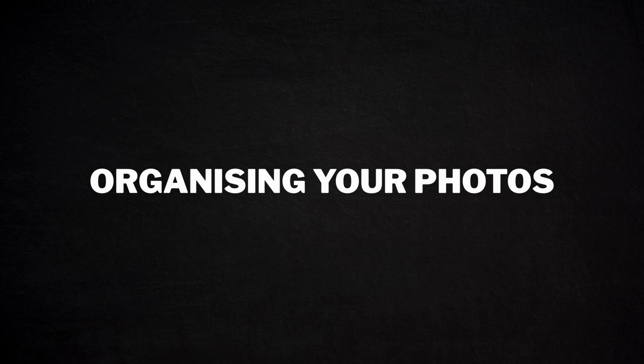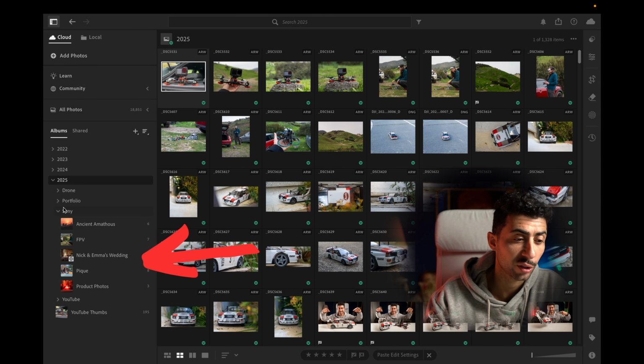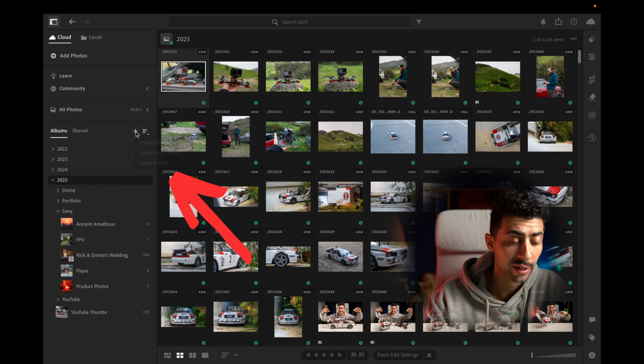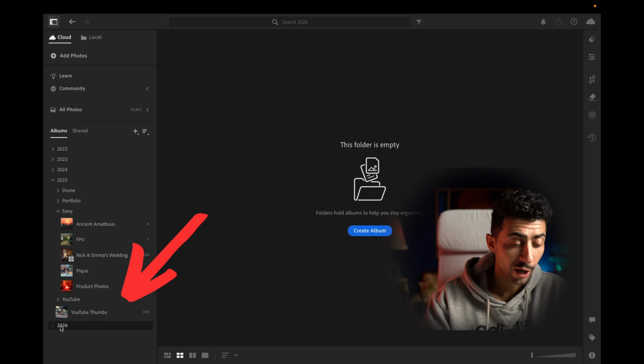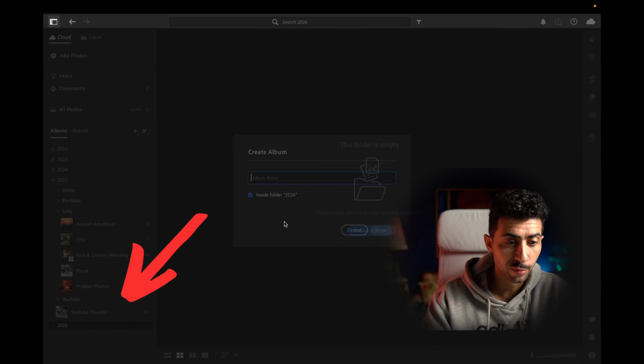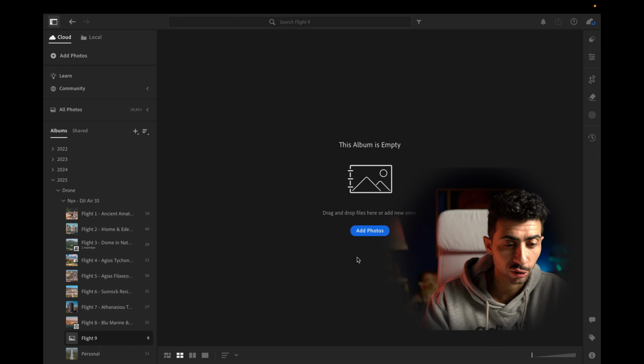First up, let's talk about organizing your photos. So if we see here on the right-hand side, I have everything organized by year. And then within that, the different categories of whether it's my drone or my camera or my part of my portfolio. And then within that, I have all the different albums. To create a folder, simply click on the plus sign, create folder, and then you just give it a name. I can also right click and then I can add an album, and then I'm just gonna call this YouTube. If I want to add photos, I'm gonna add these photos that I took earlier.